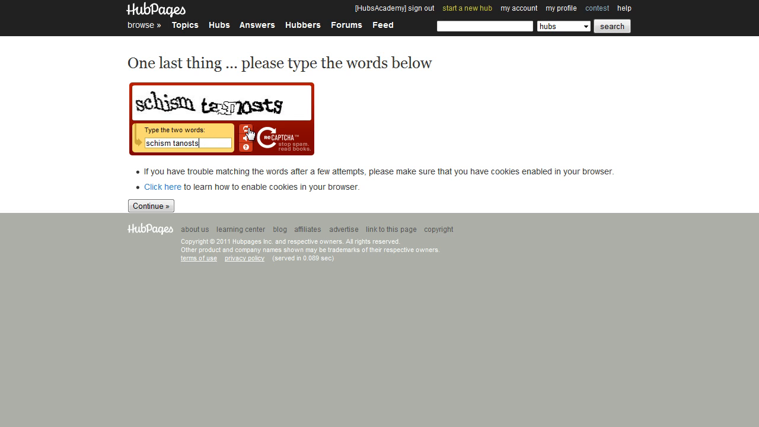If you have trouble seeing it, you can go ahead and press this little icon here. It'll refresh it and show a new one. Or you can press this icon here. It's audio, and it'll give you a recording. So as long as that's correct, we'll hit continue, and we get a new hub rolling.